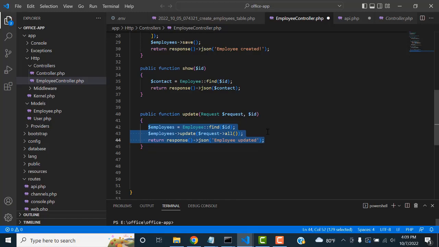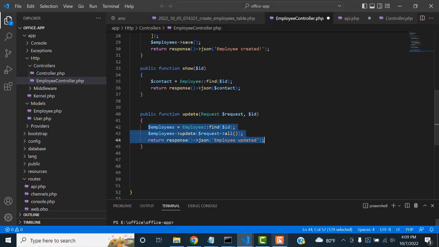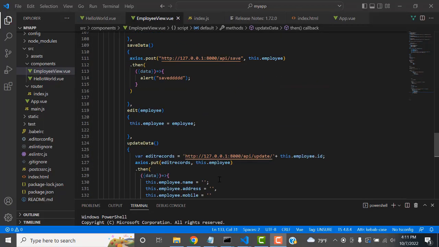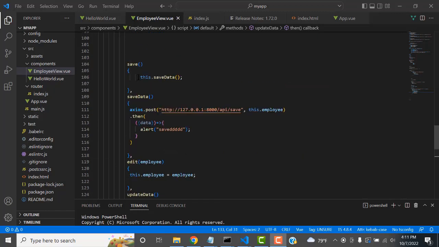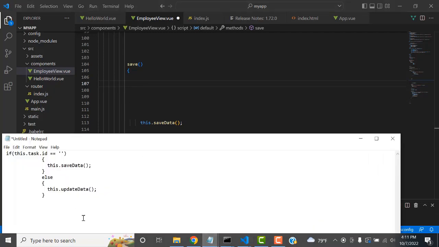Now let's check whether it's working fine or not. Before that, we have to do a simple modification. Now let's go to the save section. This is the save section, where only the save record is there. Now what I'm going to do here is, you have tried the edit part, simply you have tried this code.